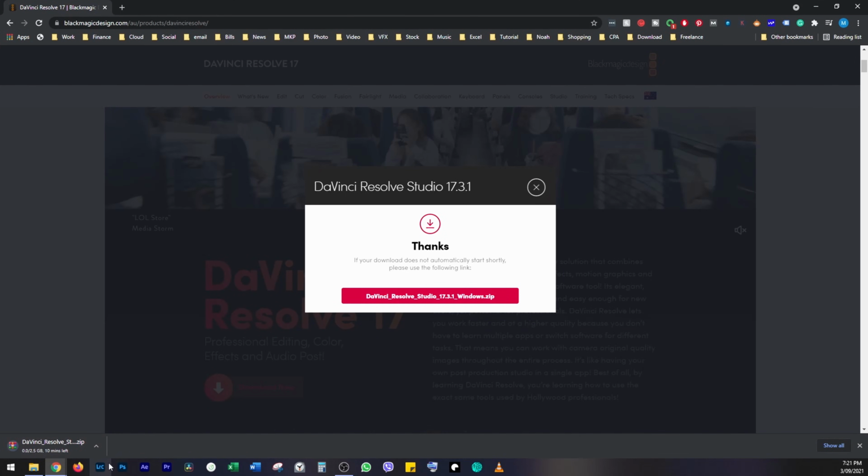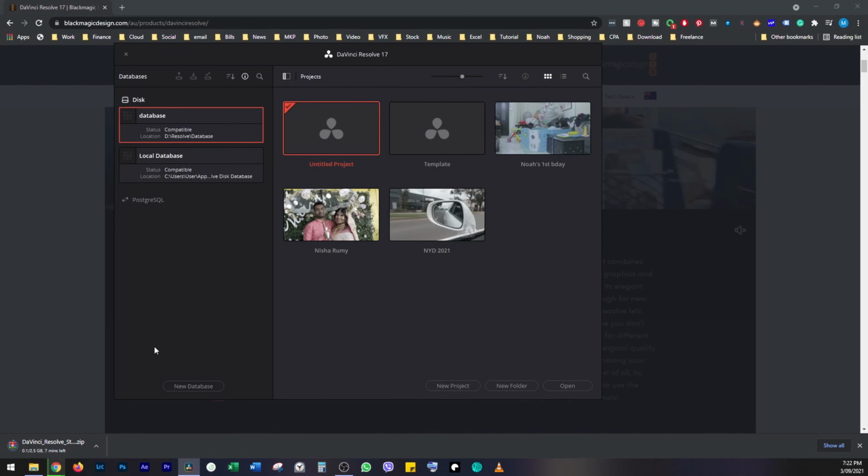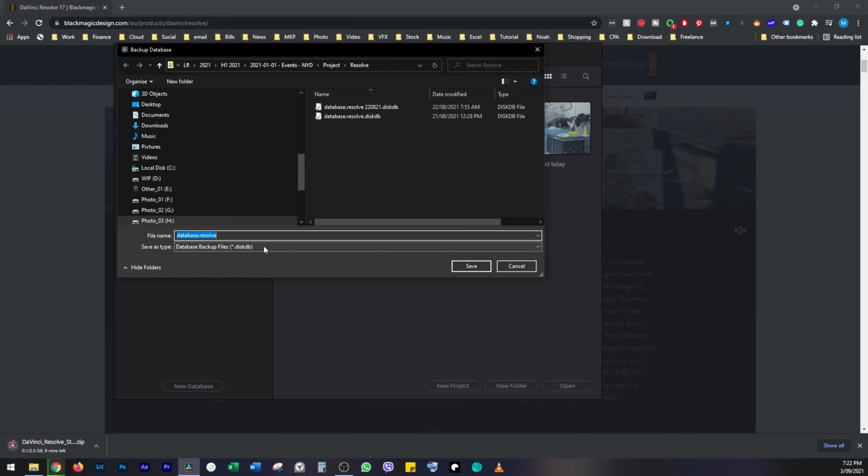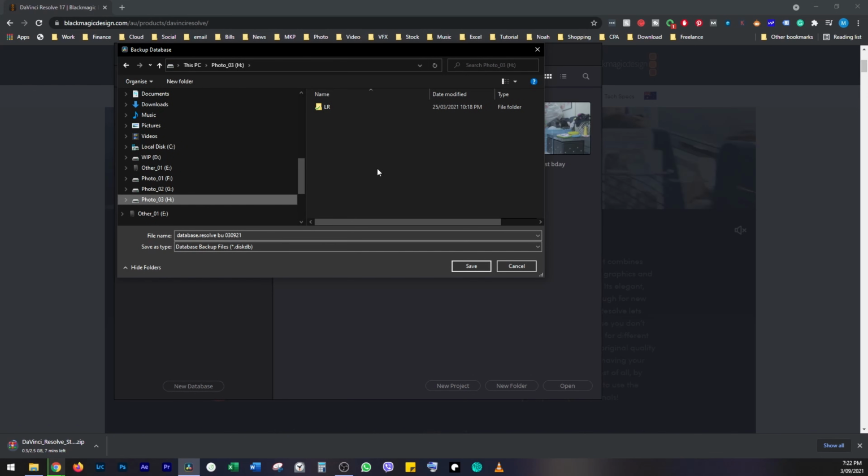While the Studio software is downloading, let's take a backup of our existing database. Open Resolve Free Version and click on Backup on the top left hand corner. Select the folder location to save the backup database. I like to change the file name so I know when I created the backup. Click on Save and Backup.